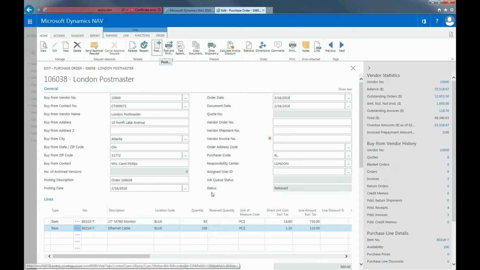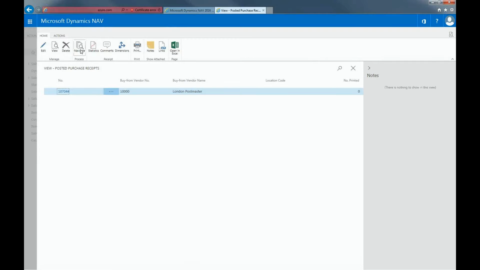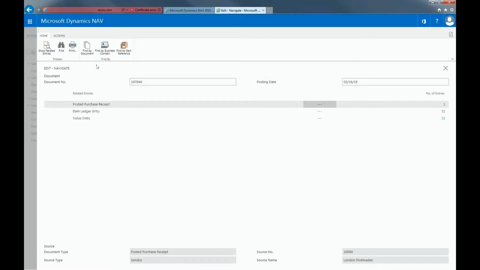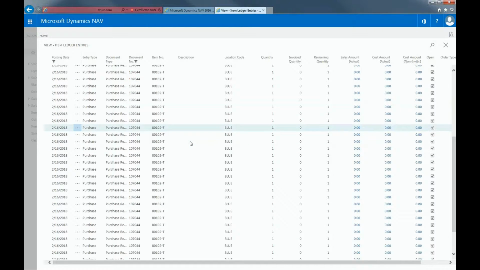As you can see, the status is now released. Since this document is posted, the item tracking entries are carried to the associated item ledger entries. If you select Receipt in the ribbon and click on Navigate, you can see that I have 52 entries instead of 2 because I used serial and lot numbers. If I drill down to the item ledger entries, here are all the items. A serial number will make each item piece unique.